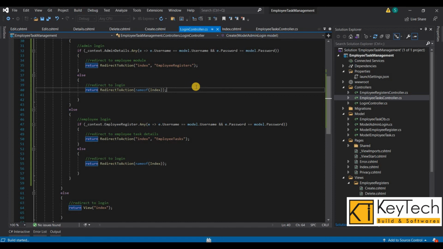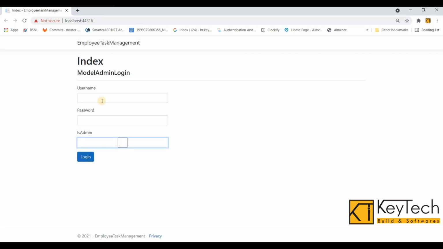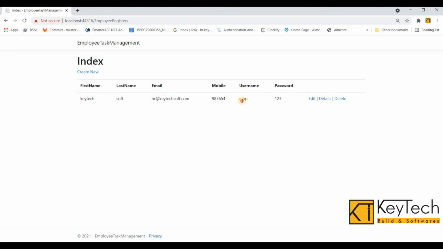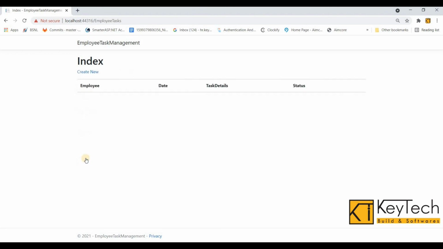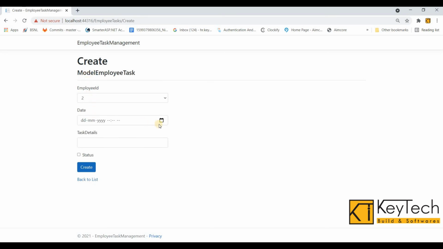I run the project. I log in as admin first, with admin and admin123 as the username and password, and the IsAdmin checkbox is true, then login. Then it will open the employee register module. Here I am creating an employee with username and password, and I log in again with these employee login details. Then here is the employee task module, and here I'm adding the employee task details.